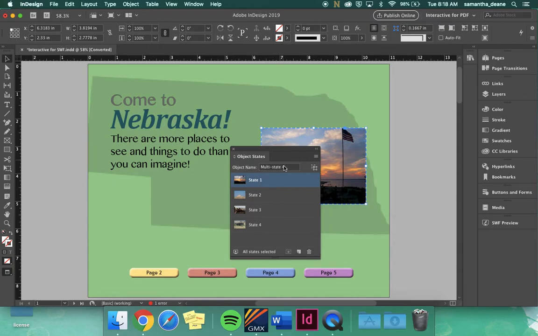I can give the object a name. So maybe I want to call it Nebraska Slideshow. And I could give each of these states a name based on what's appropriate for the image.